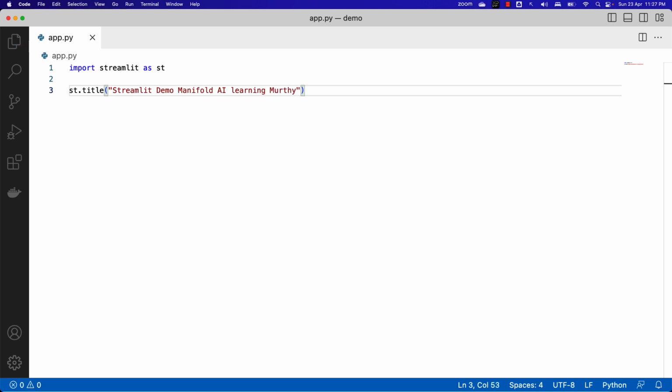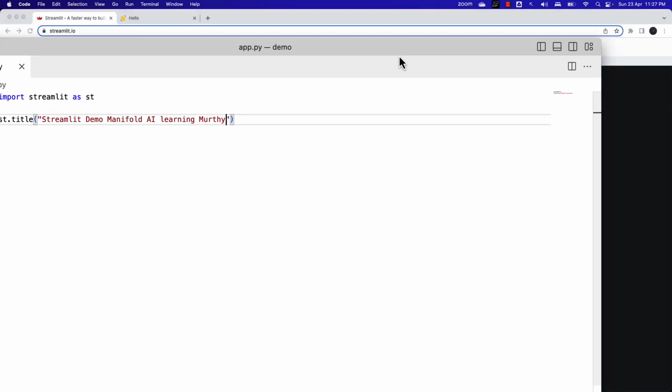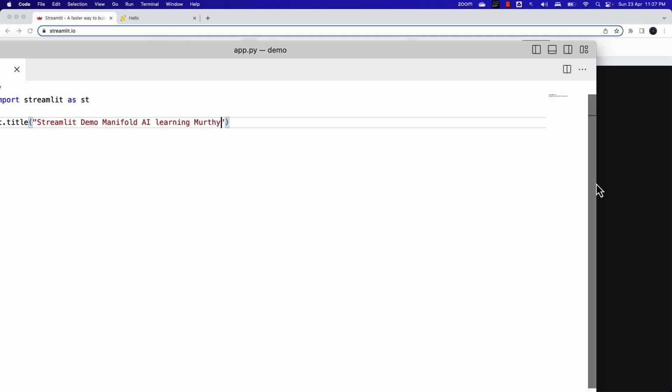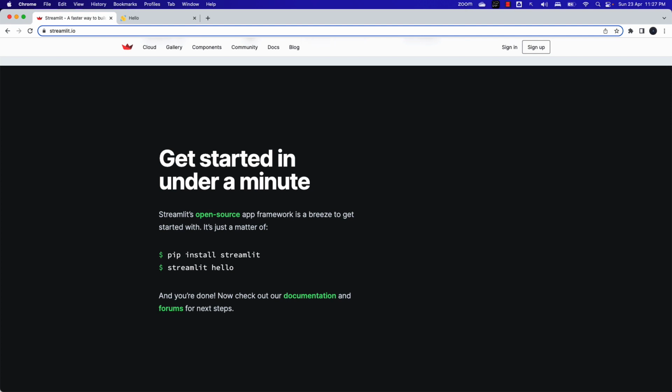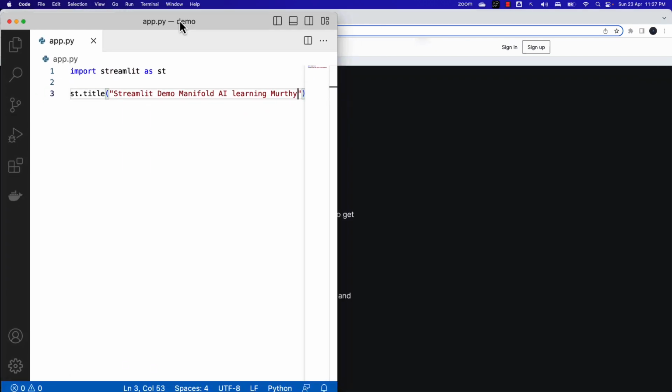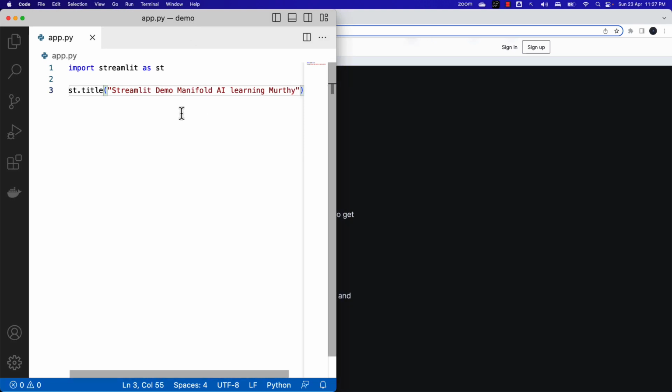So let's do one thing. I'll keep this towards the left hand side and we are going to launch this demo application and see it side by side. We'll make the code changes and we will see their effect on the browser screen. That's how we'll be doing it.